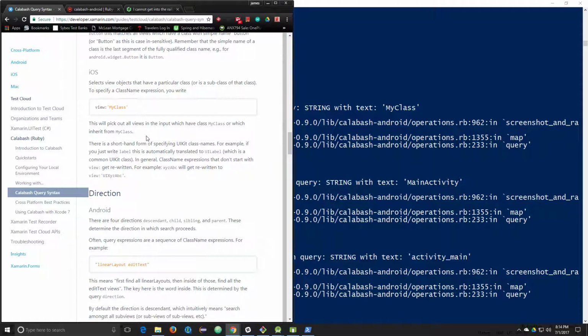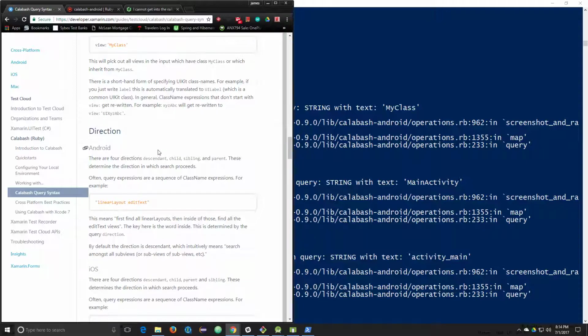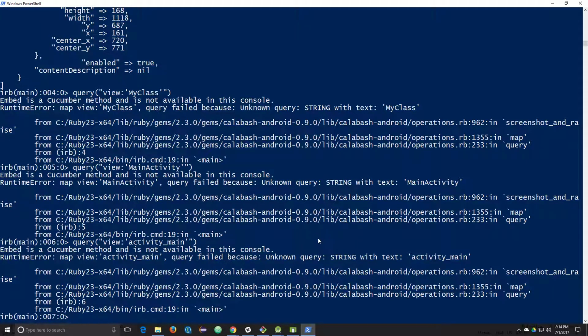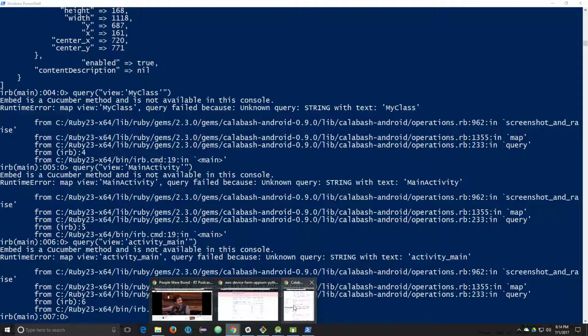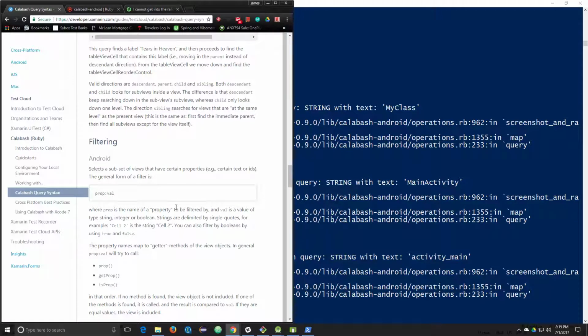This goes over the button and selects view objects that have a particular class or subclass of that class. To specify a class name expression, you write this. This will pick out all values in the input which have my class or inherit my class. Okay, so none of my things inherit the main activity. They're all subderived classes. So that makes sense as to why when I typed the full android widget button out, I was querying successfully.